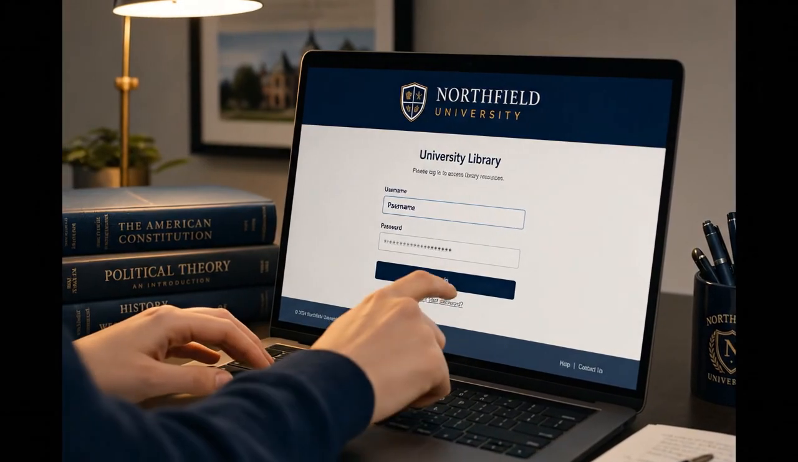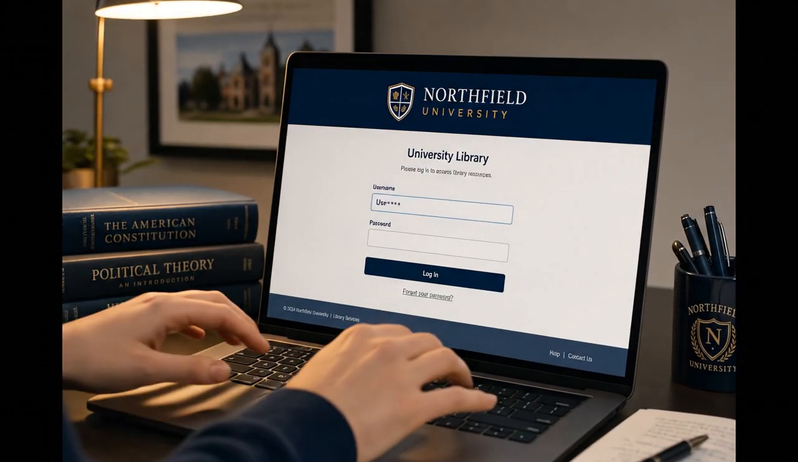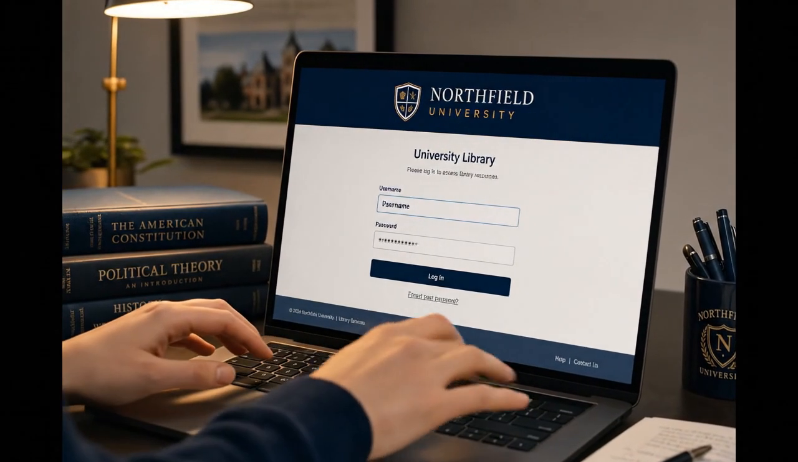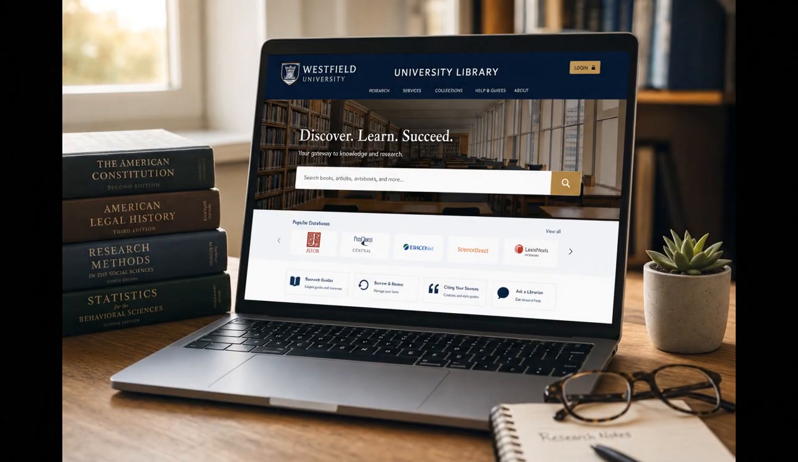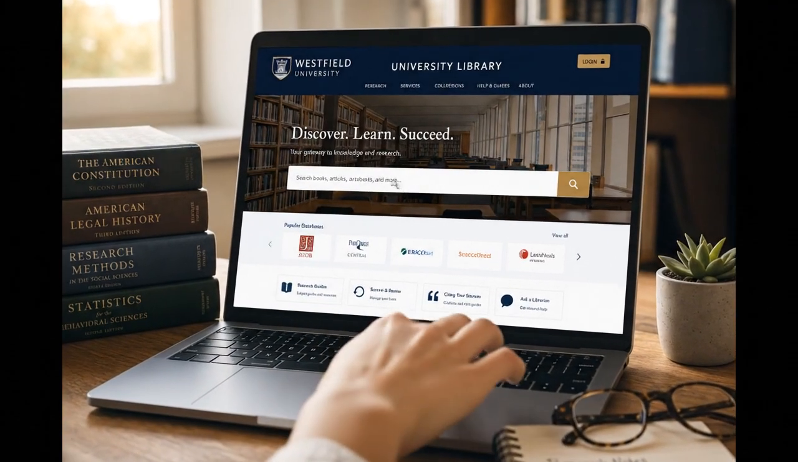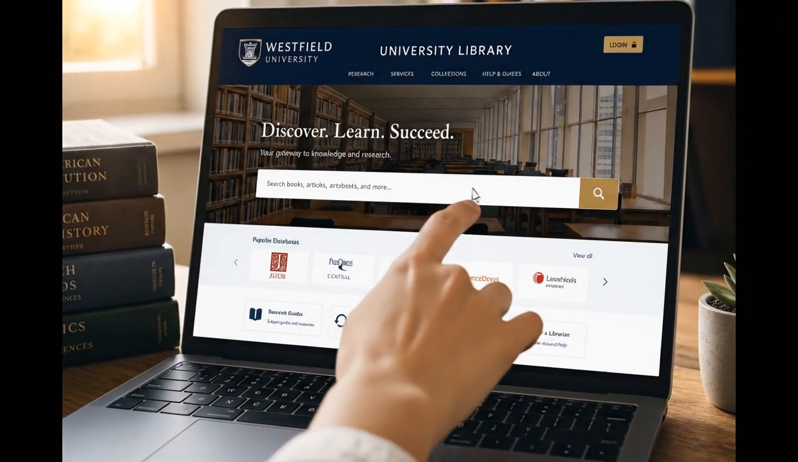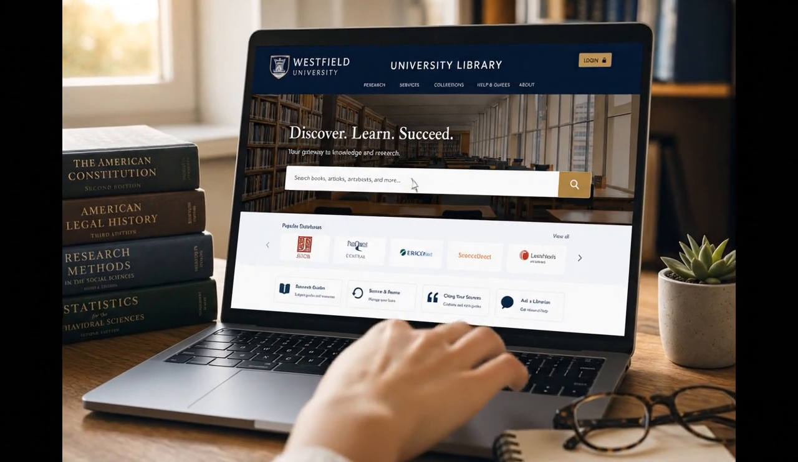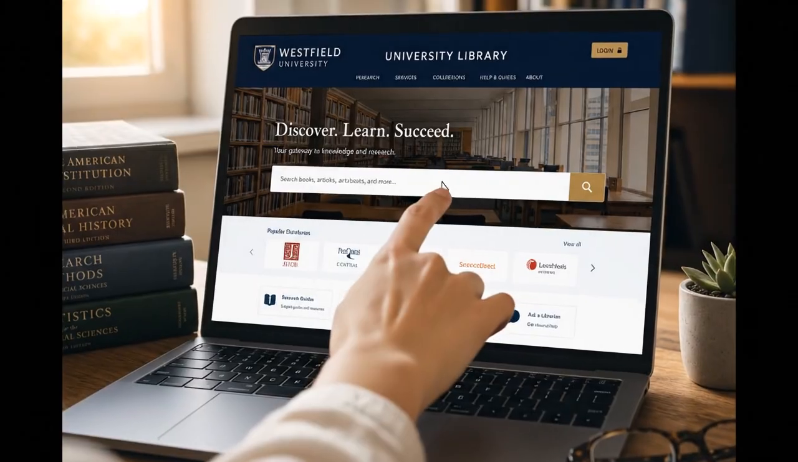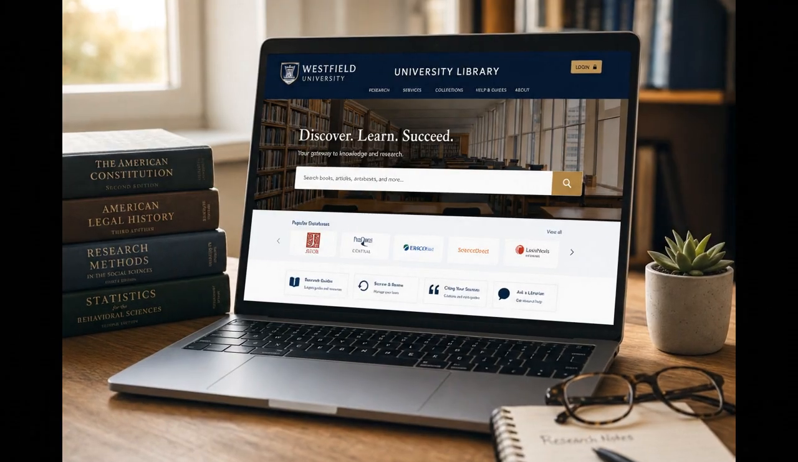Then, whitelist your library's proxy or authentication server in any ad blockers or privacy extensions you use. The URL you're looking for usually contains words like EZproxy, off, or your institution's domain name. If a specific resource still fails in your regular browser after clearing cache, try a completely different browser altogether. Some e-resource platforms have known compatibility issues with certain browsers.